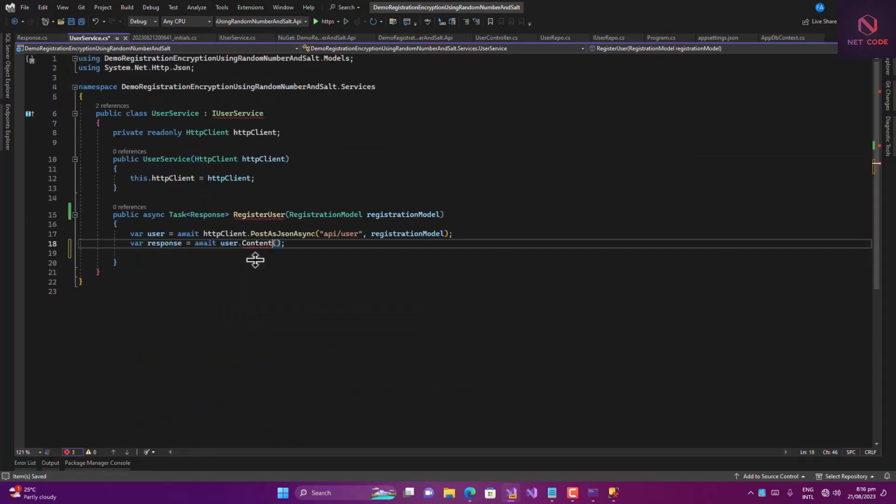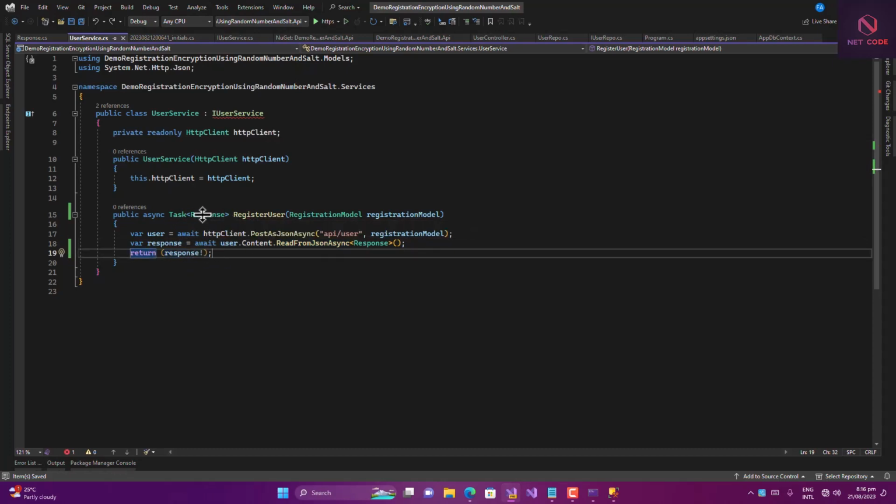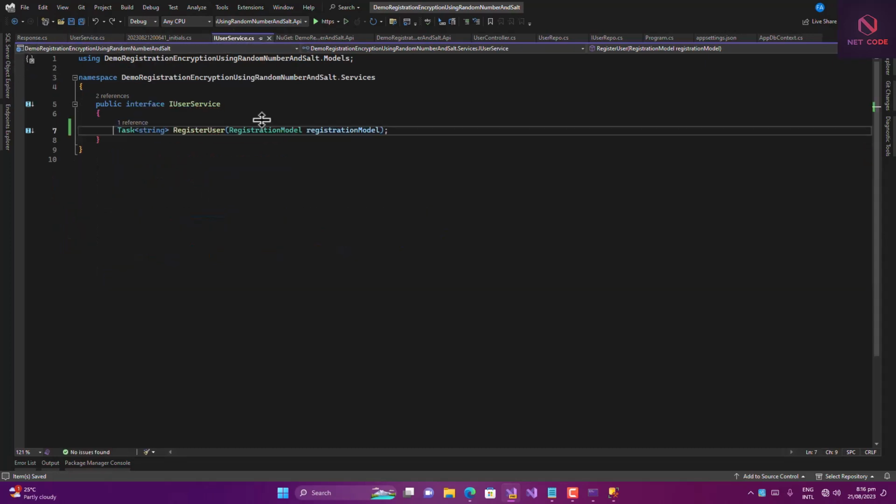So in here we have to return a read from JSON async, and then this response that we've created. Aside from that, we have to return this response wherever we have to get this response. So let's copy this, and now let's go back to our user service, and here instead of this string we have to paste this to make sure they sync.